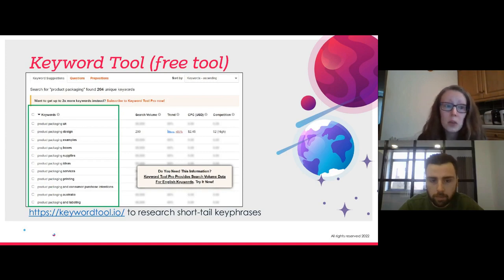In terms of a free tool that will help you do this as well, the keyword tool, this is free. You don't get all of the data, so you won't get to see all of that search volume, but it's a really useful tool for finding variations of a key phrase. So if you put in product packaging, it's going to show you the different ways that people are searching around that term. So it might be around services or supplies or particular products.